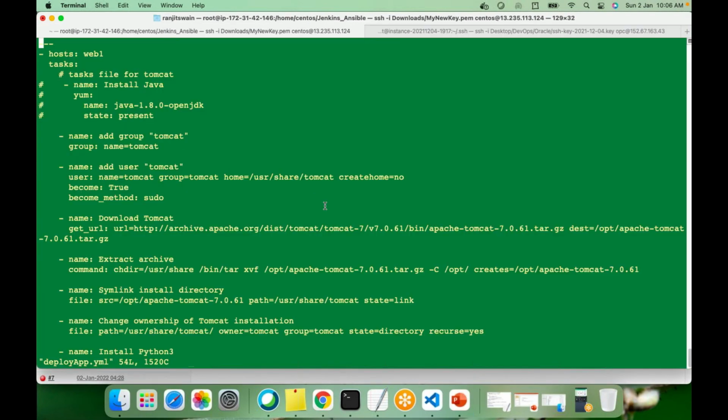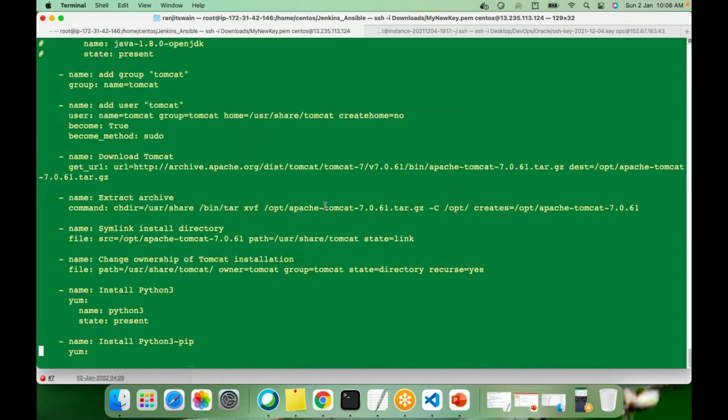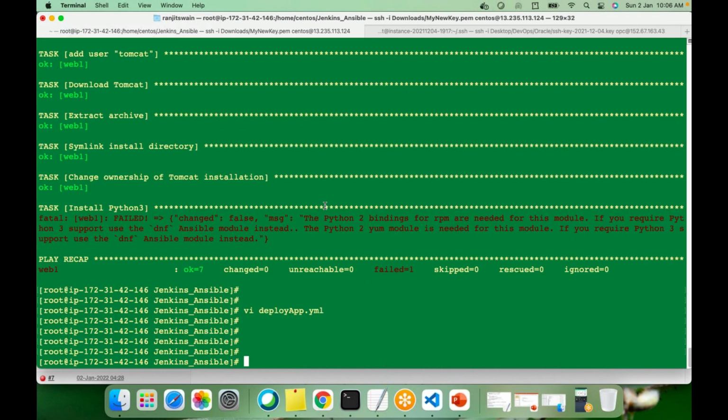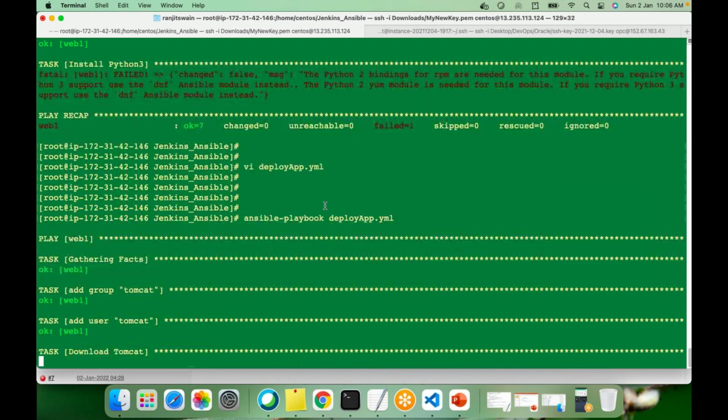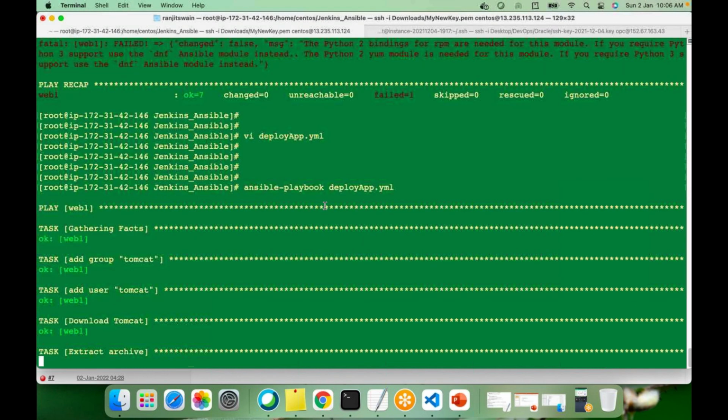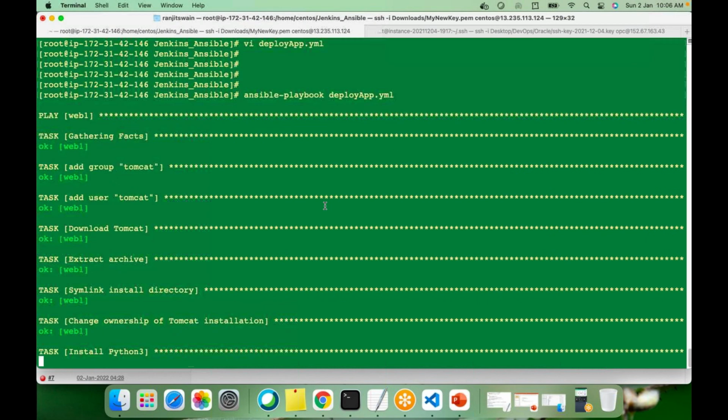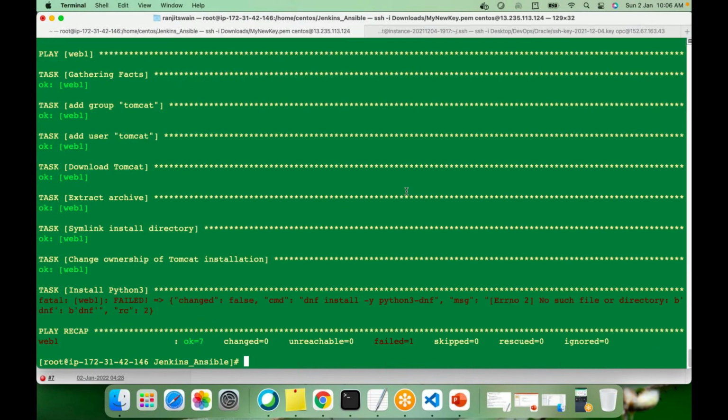See, yum install Python 3. But Ansible is not able to do it. Instead, it is suggesting us to use the DNF module. So let's change this to the DNF module and check whether it is able to do that or not. If not, we'll comment that for the time being. DNF. Okay, save it. Now execute this playbook.